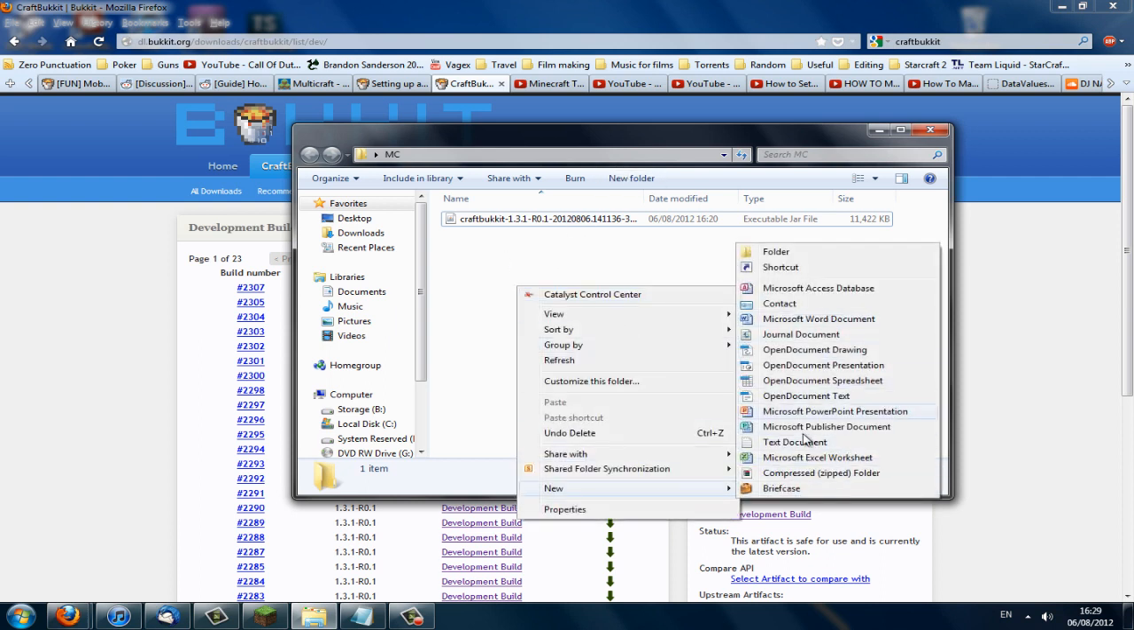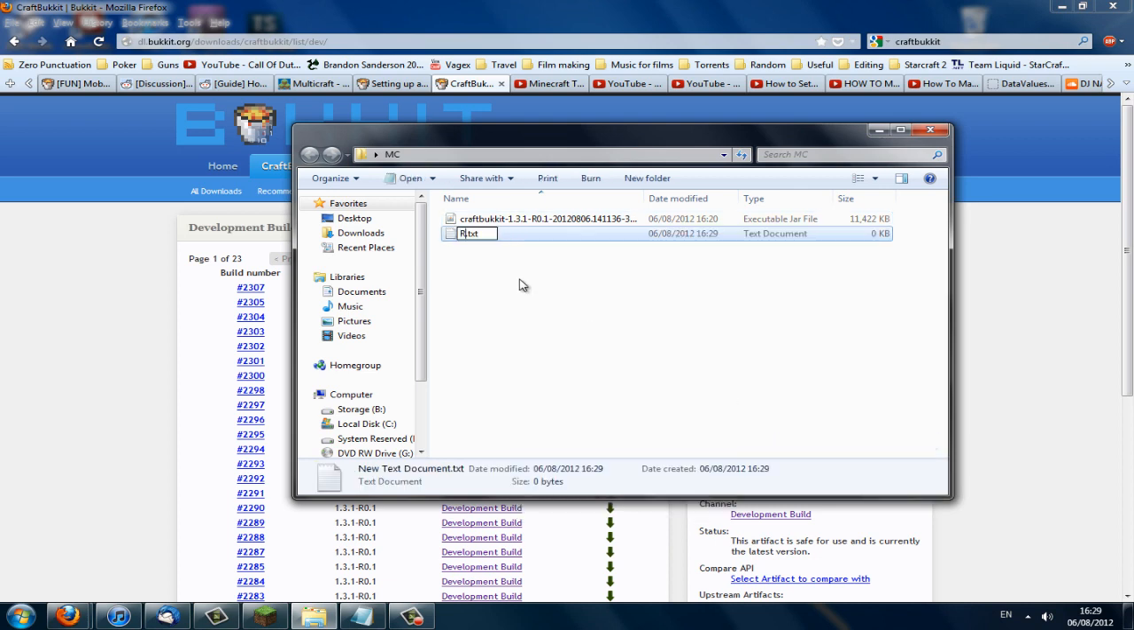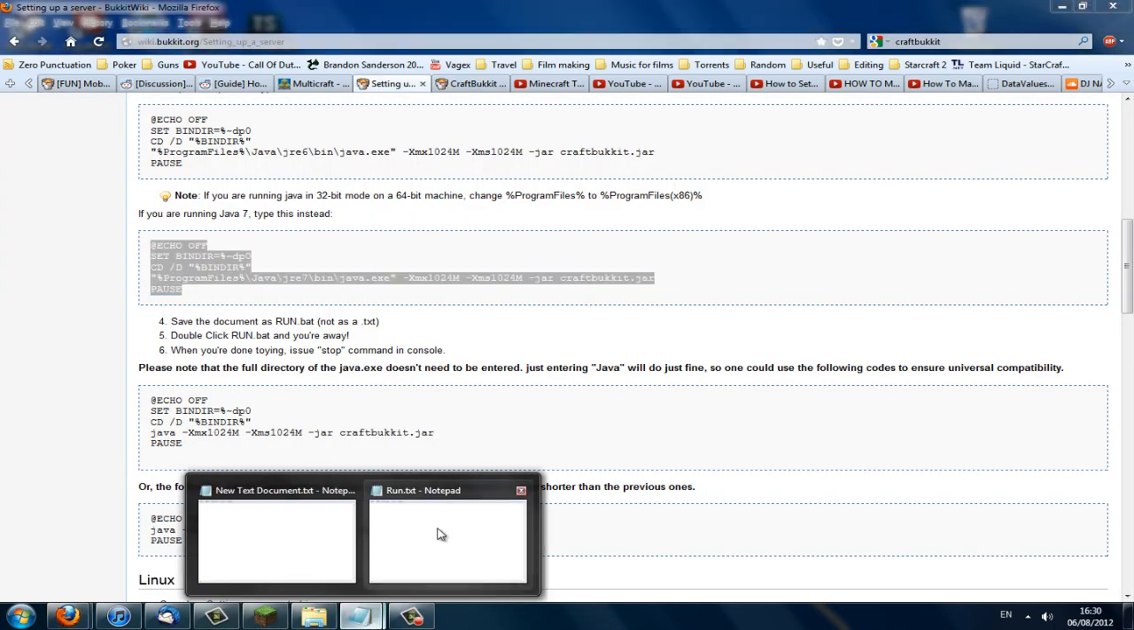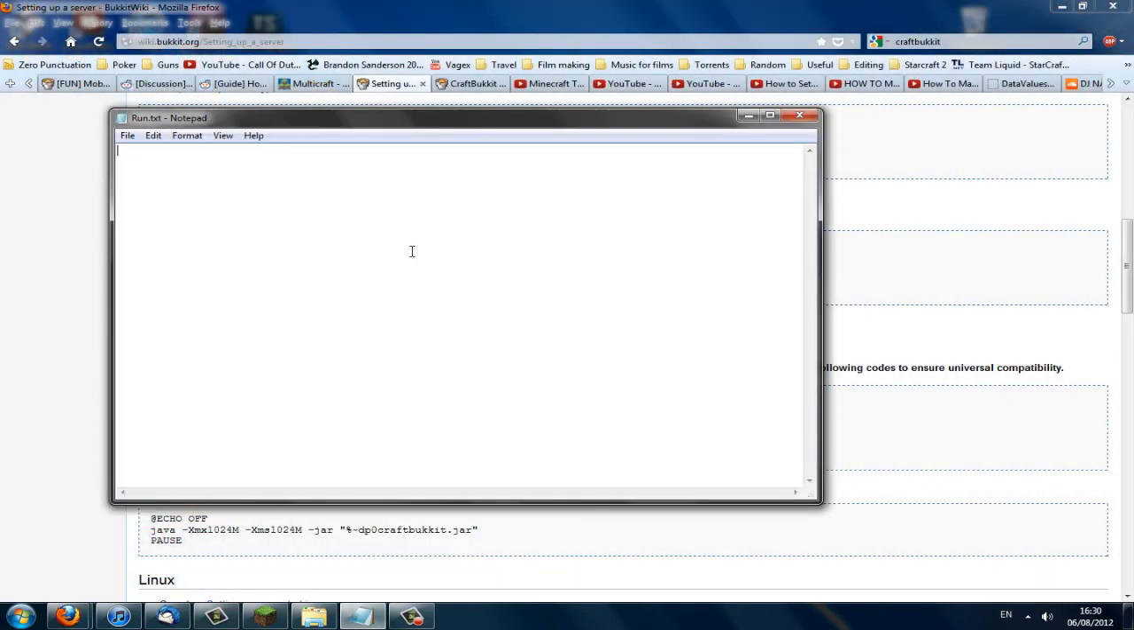Need to create a new text document, call it run, open it, and you want to copy and paste in this. Depending on what version of Java you've got, you may need 6 or 7 in this part, and if you're having trouble on a 64-bit operating system, you may need to put brackets x86. I'll put more information in the description if you want some help.